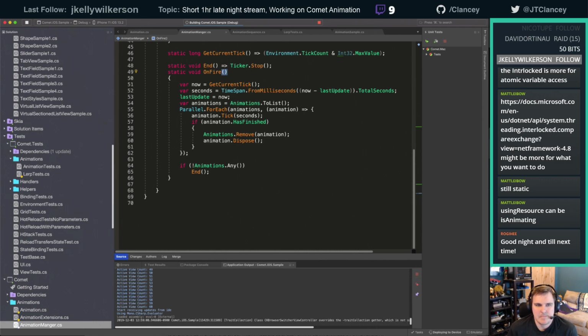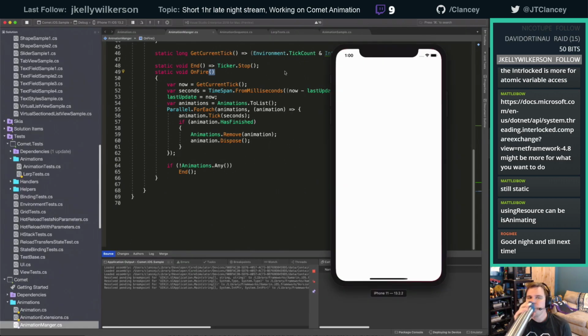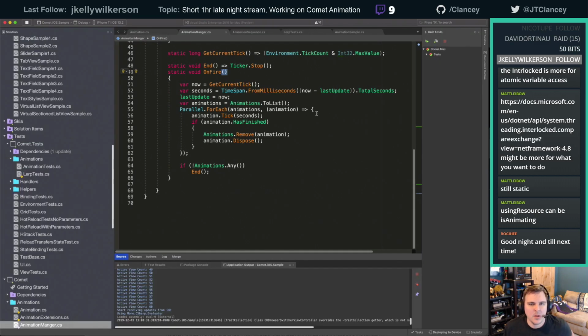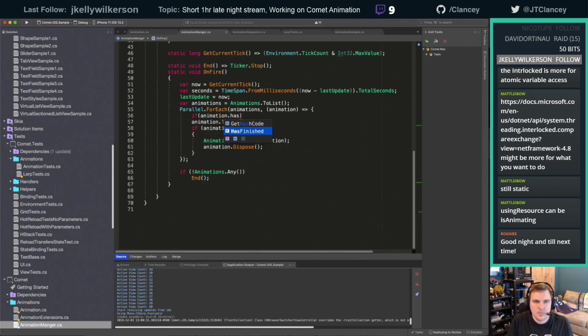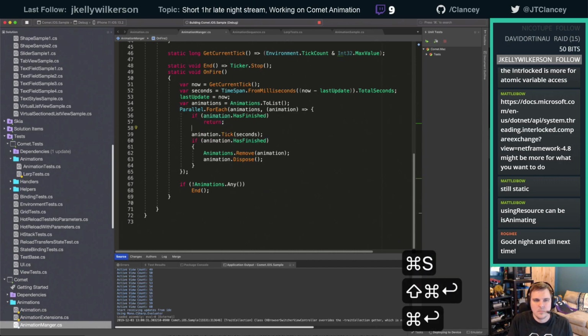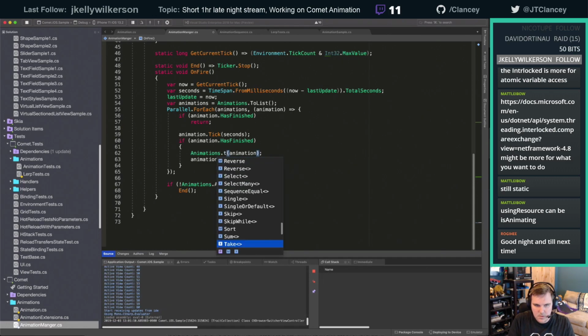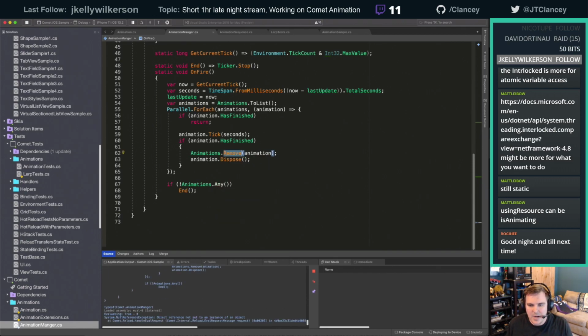All right, that's nice. Let's make sure it all still works. It should work. All that stuff's thread safe. Supposed to be. And we may want to do animation. Just in case. Is there a dot try remove? No. I just don't want it to crash because it exists.